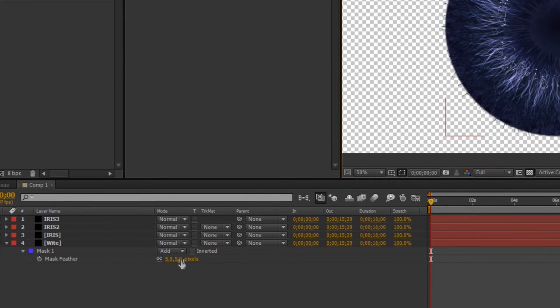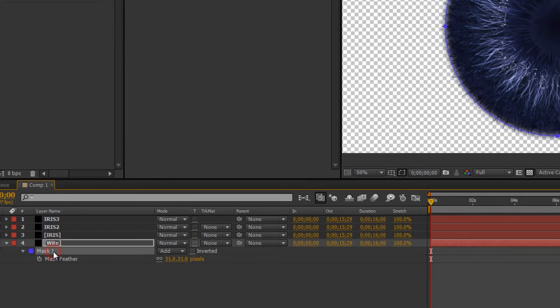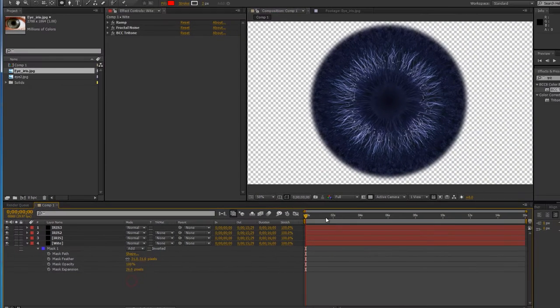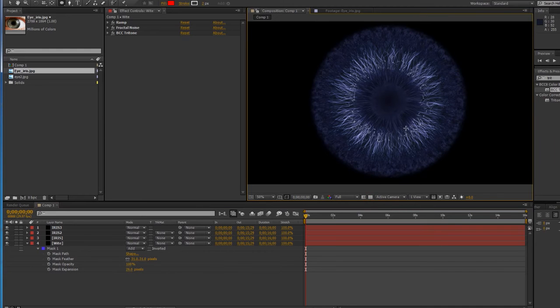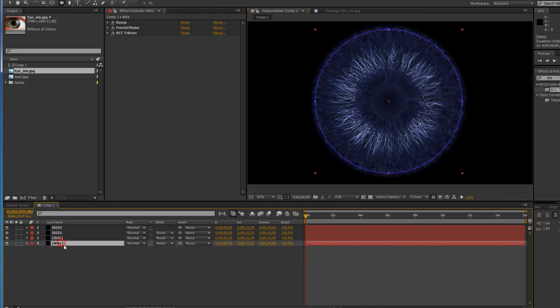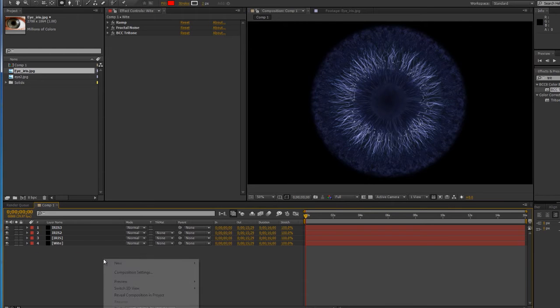Maybe a little bit more. And if it goes too far in one direction, you can always just expand it out. Okay, so now we have something that our iris is actually on top of. Next, we're going to add the specular highlight.